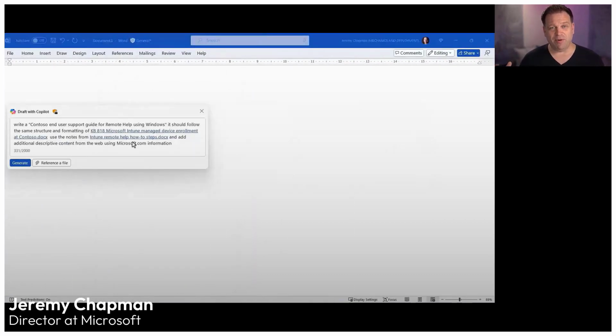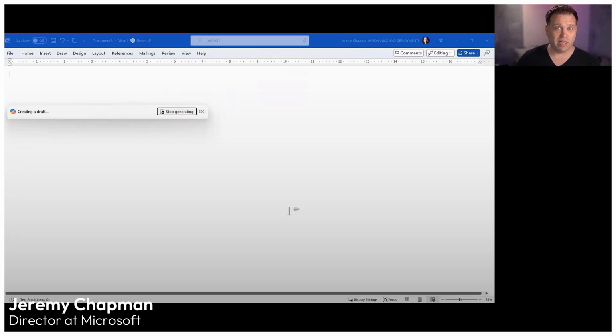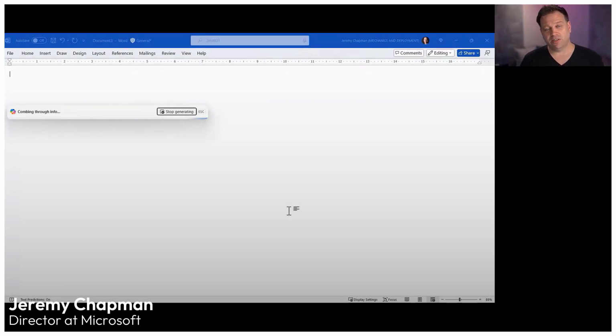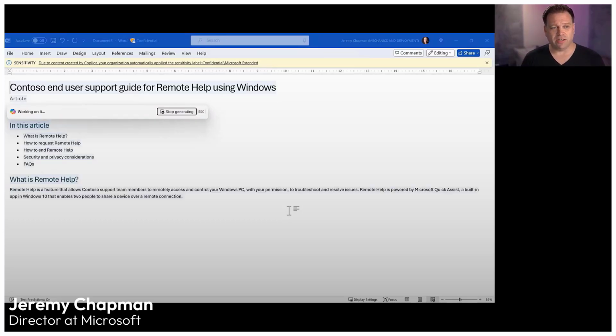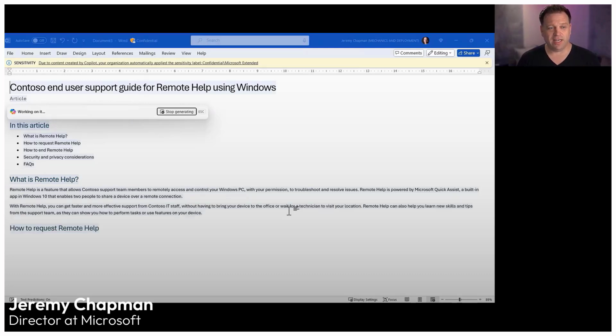And the main way to do this is being very specific with your prompts. So I've got a prompt that says, write me a new article, cite the original KB 818, the one on the left, and write a new one based on my new notes on the right, and additional information can be sought through Microsoft.com for Intune remote help. So this is running at normal speed, and you can see as it starts to create the article, it's in the same format as the one on the left.